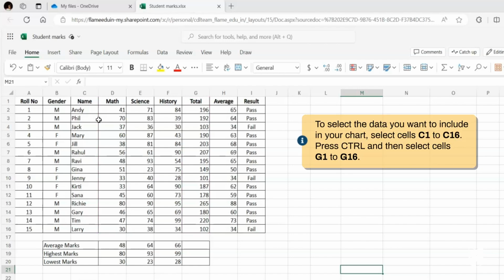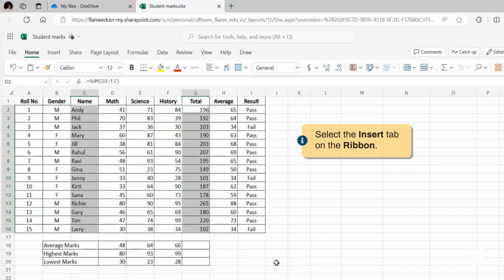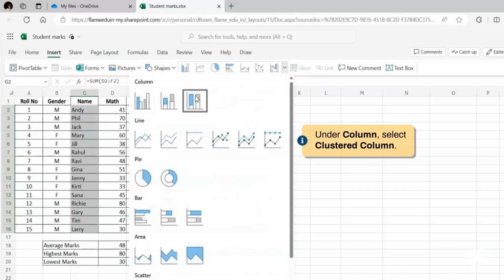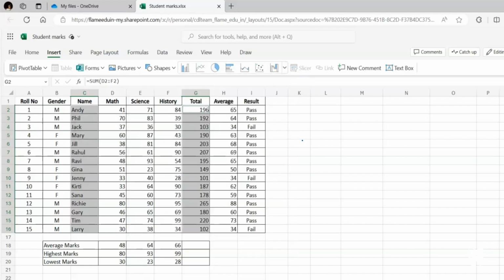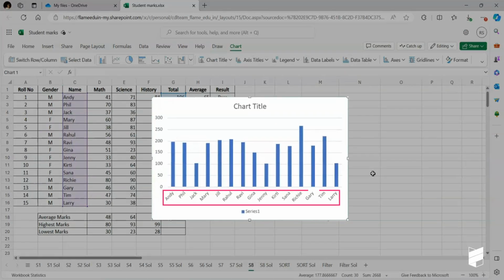Therefore, select cells C1 to C16, press Ctrl and then select cells G1 to G16. Select the Insert tab on the ribbon. Select the Insert Chart arrow. Under Column, select Clustered Column. There! You have a visual comparison of the total marks of all the students. The chart displays the student names on the x-axis and the marks on the y-axis. The chart also has a title at the top and a legend at the bottom.